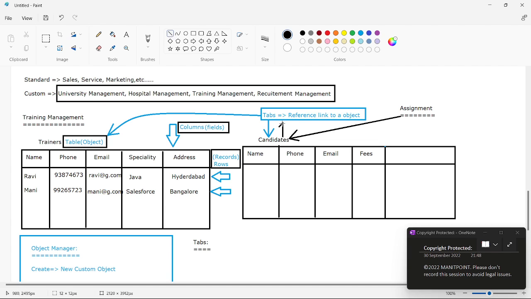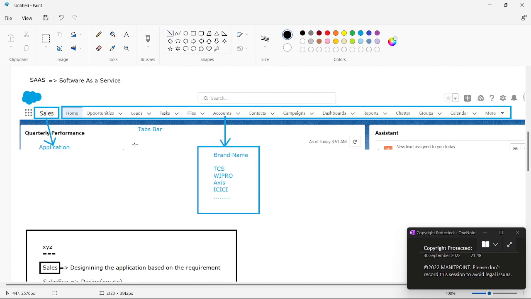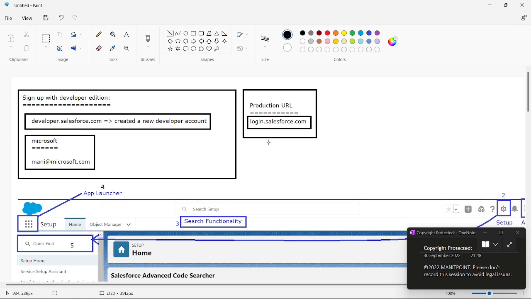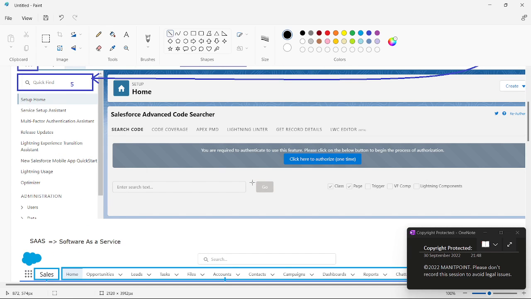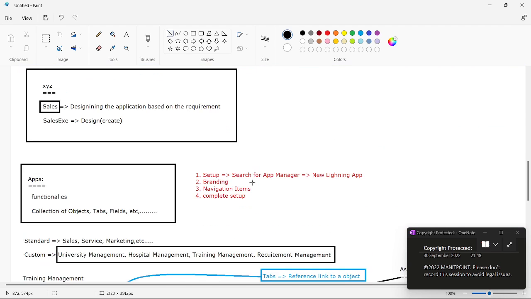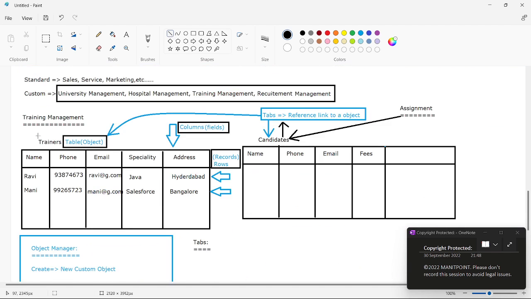In tomorrow's session, in case you're facing any difficulties in these steps, let me know. We can discuss and see how we can minimize them. That's all about today's session. Today we covered how to set up your org, we explored some information about the org, and then we created applications, objects, and tabs.